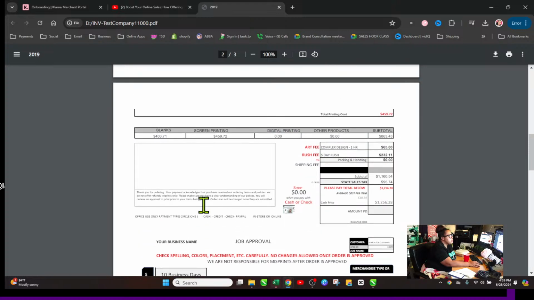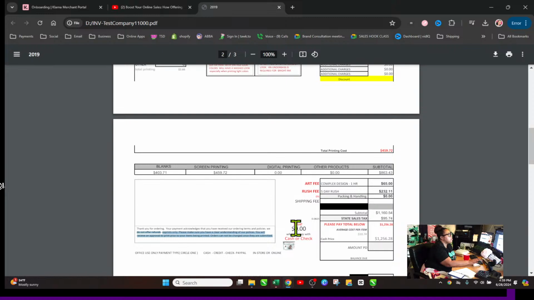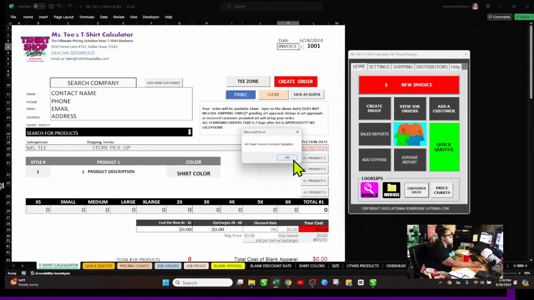Our stuff tells you right here that when you place this order and pay for this order, you have already received our terms and policies and you have agreed to it. Okay, so that's just another layer of protection for you guys when you are creating your invoices and dealing with customers. It will automatically clear, and once that clears out, you are now ready to go to your next invoice.